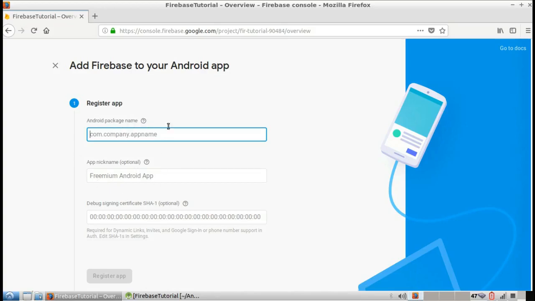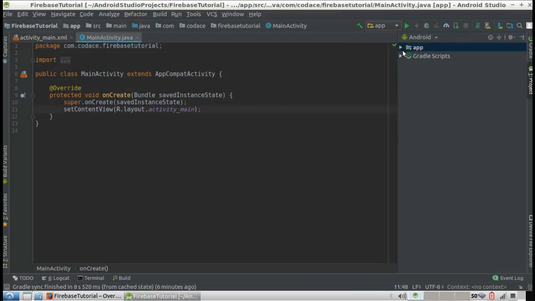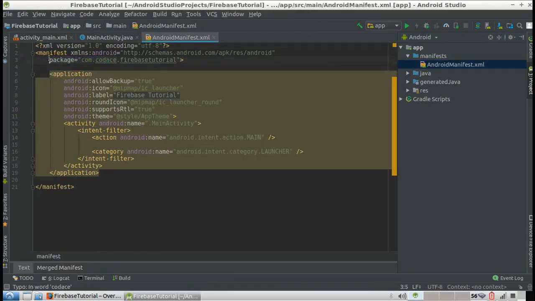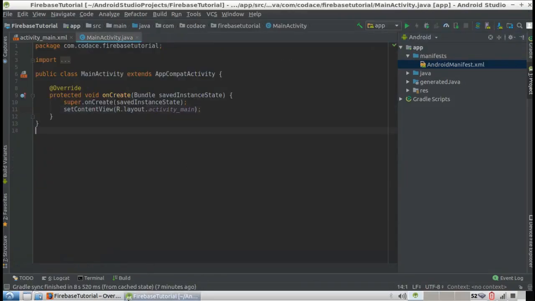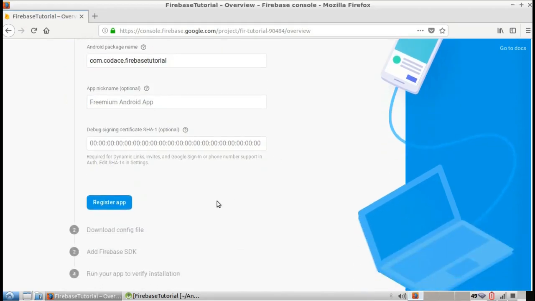Okay, Android package name. Let's check our package name. Go to your manifest file, and here in the manifest tag, in the package, copy this and paste it here. The app nickname, just leave it blank.